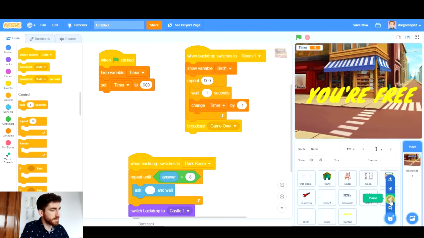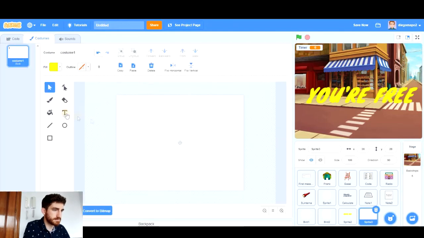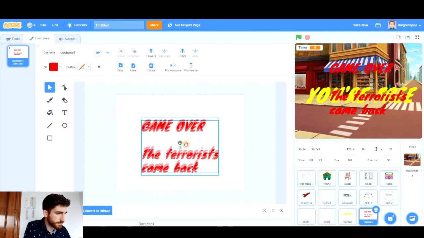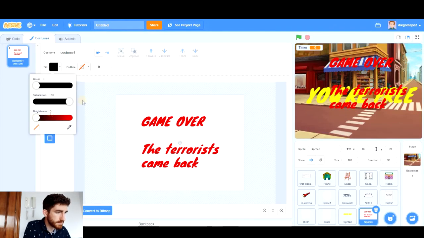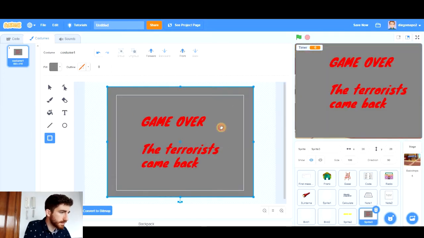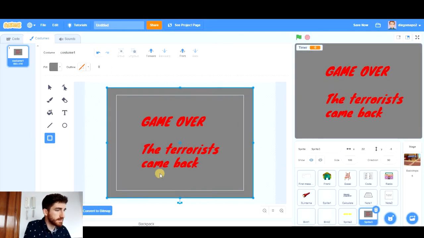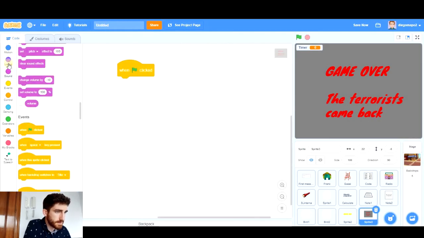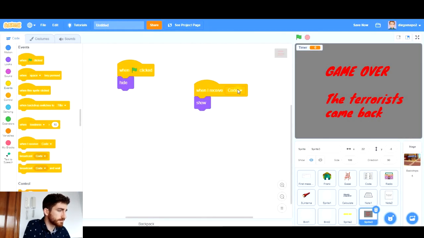So we have to create a sprite which says game over. And this way we cover the whole screen, and when this message is displayed, the user cannot interact and continue playing because everything is covered, okay? And now let's code it. Let's play some.